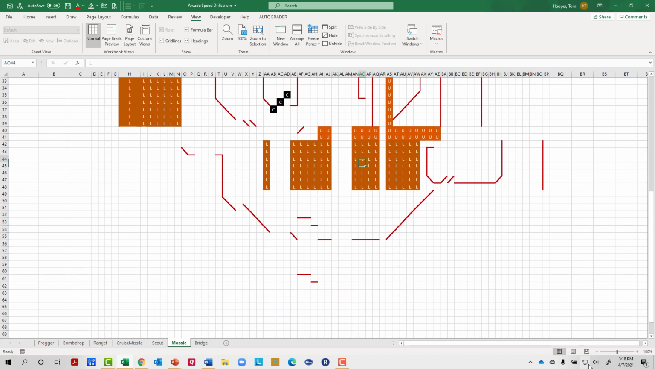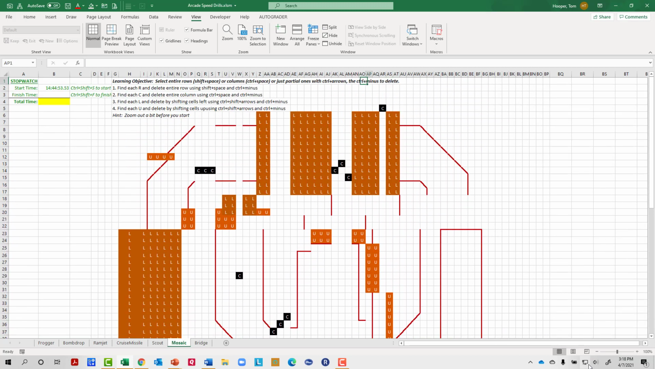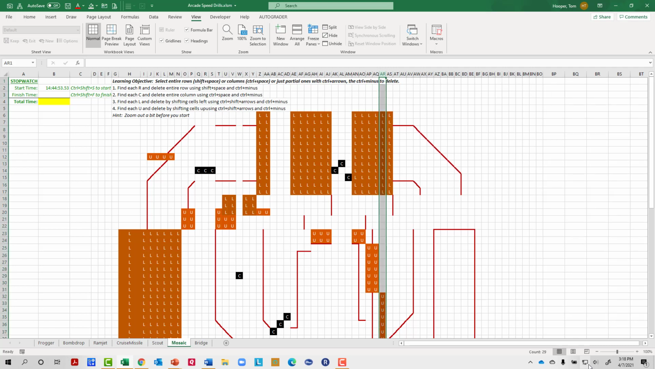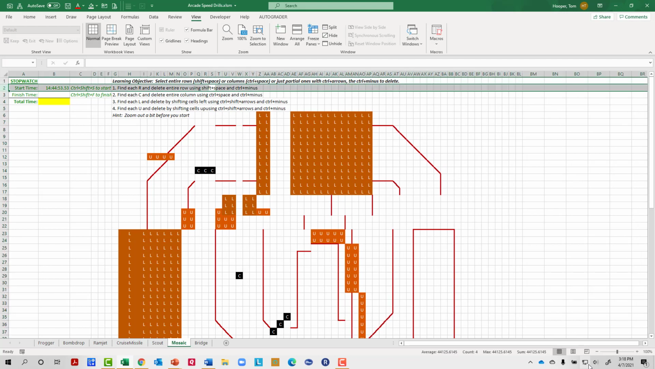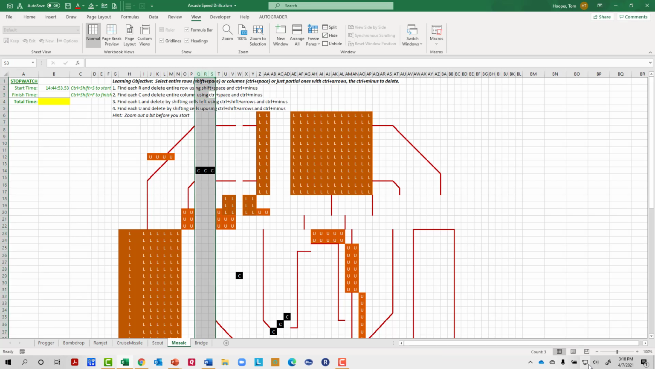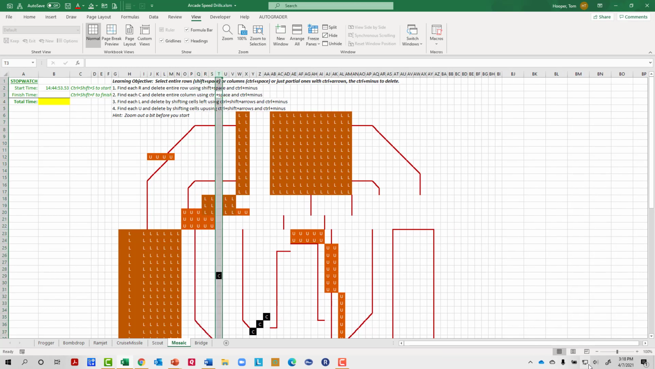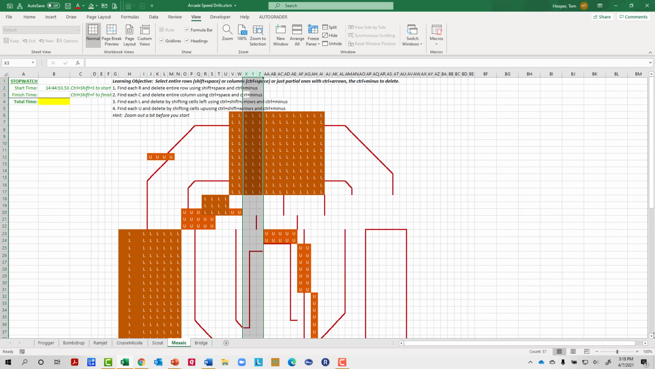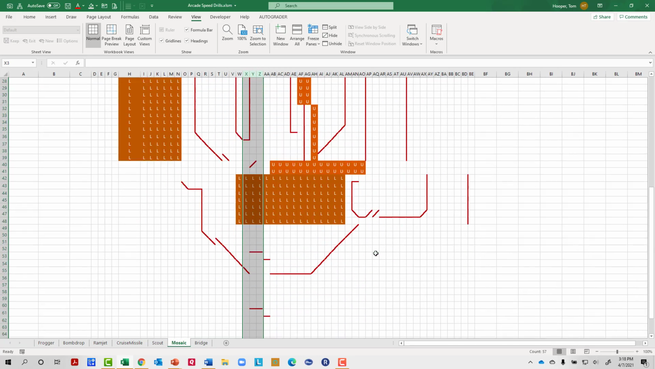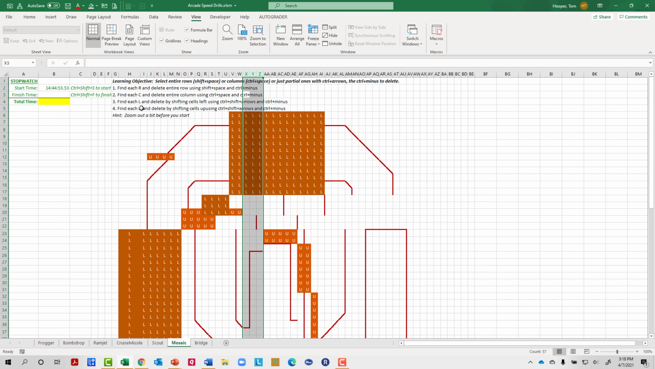And after I've deleted all the rows, now it's time to go back and delete the necessary columns. So I can pick any column, Control space. And the third one says find each L, because we're going to delete the cells and shift left.